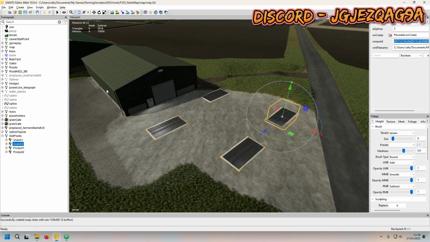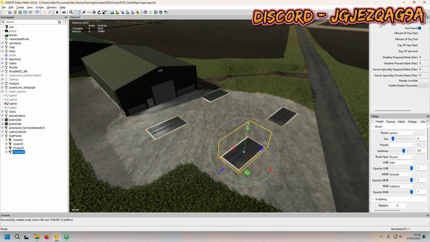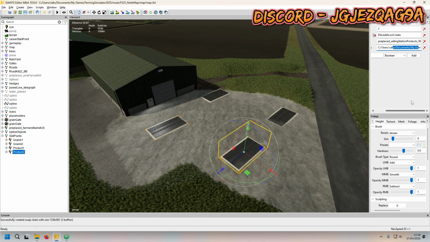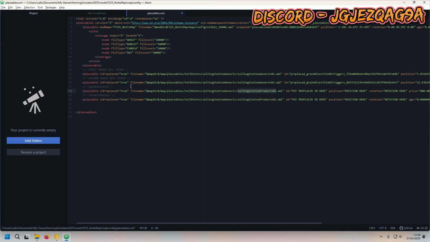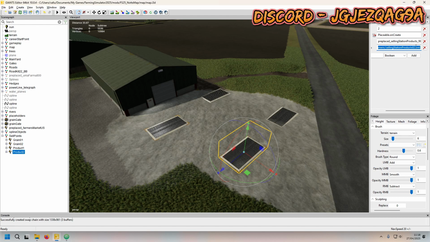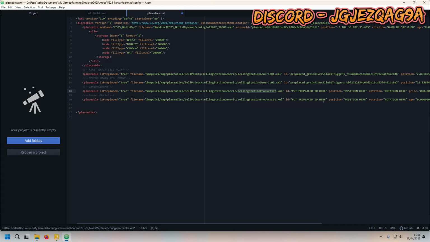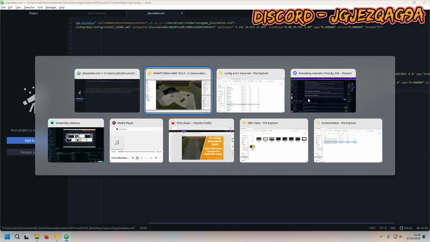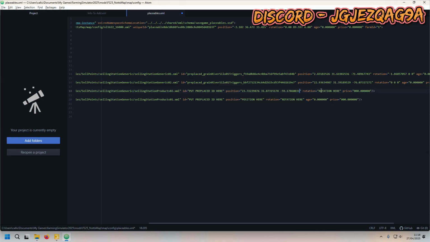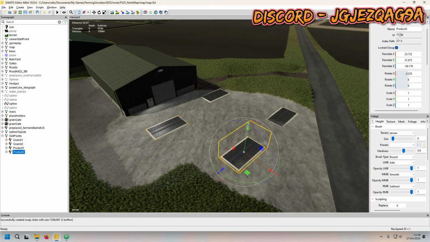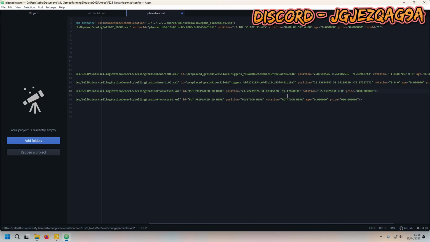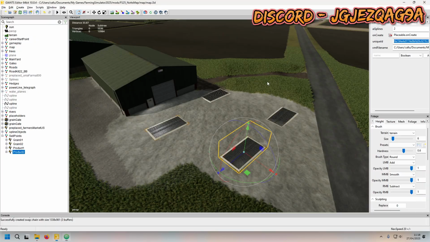So now we need the garden center, which is product 2, I believe. Yes, product 2. I need to switch that around, but I can't be bothered. So again, transform group, we'll get the translate X position. Put that one there. Rotation, copy that. Bingo. Head over to the user attribute, double left click, put pre-placed ID here. We're on it like a car bonnet.